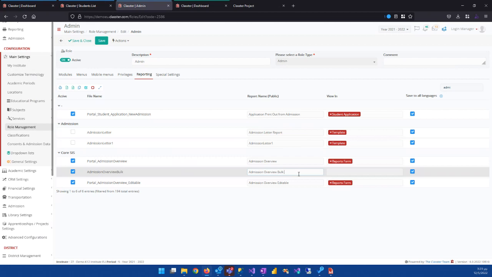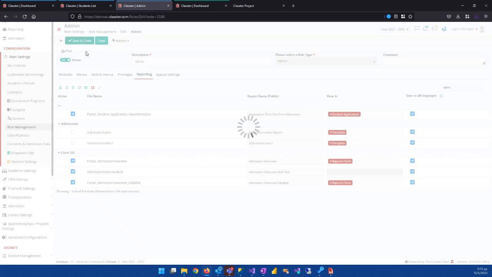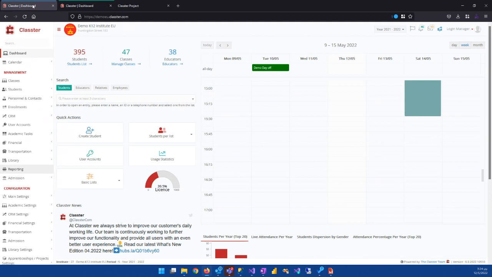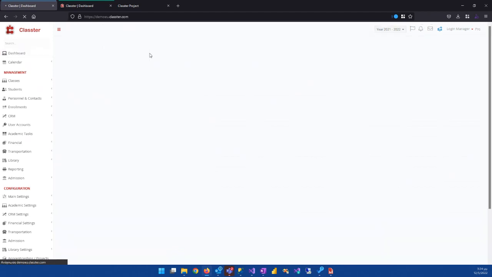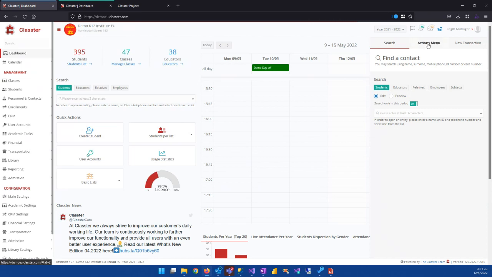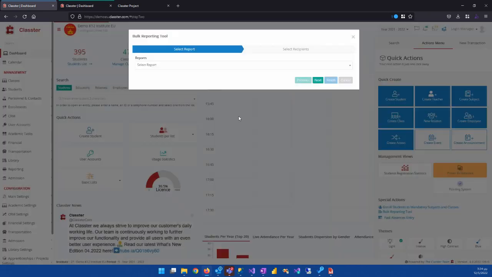Let's say, for example. So if I save and close, let me close these tabs. Now what we need to do is actually log out and log in again so we can see the report. But what we can also do, which has the same result, is click on the academic year again, the academic period, and let's see if this report now is available here.